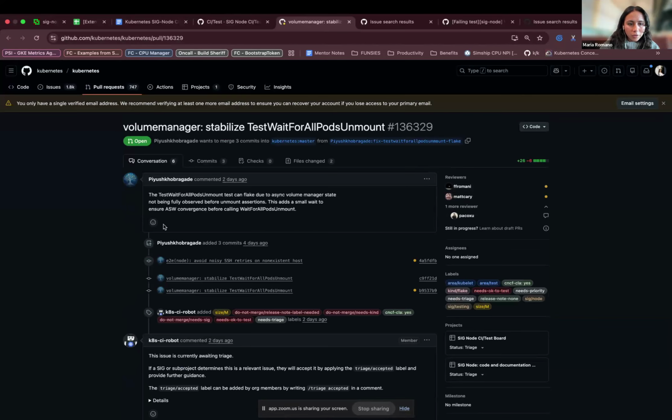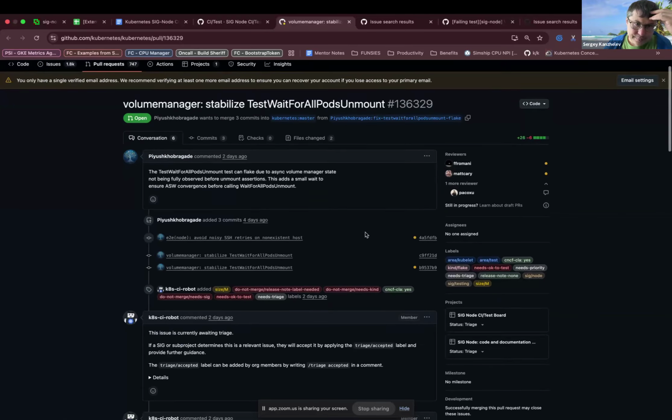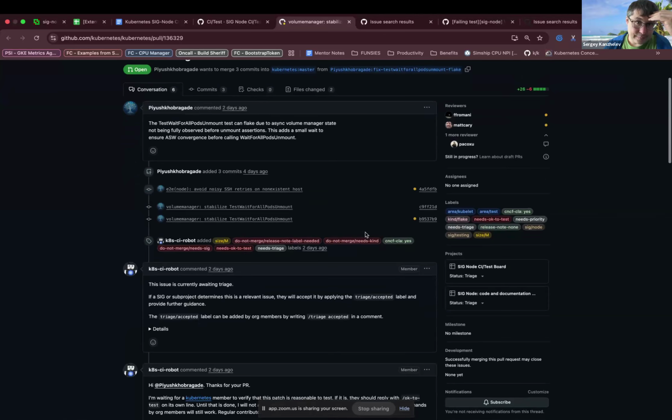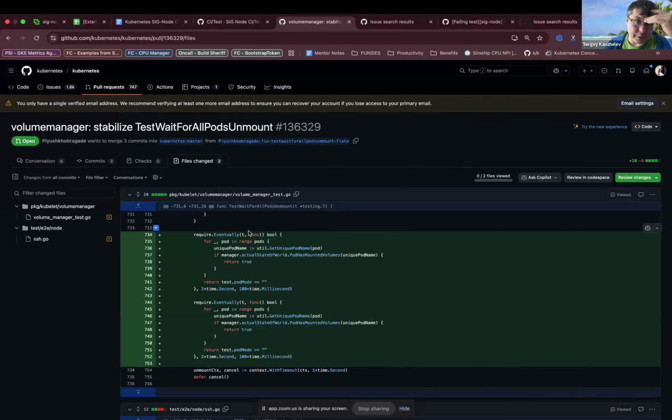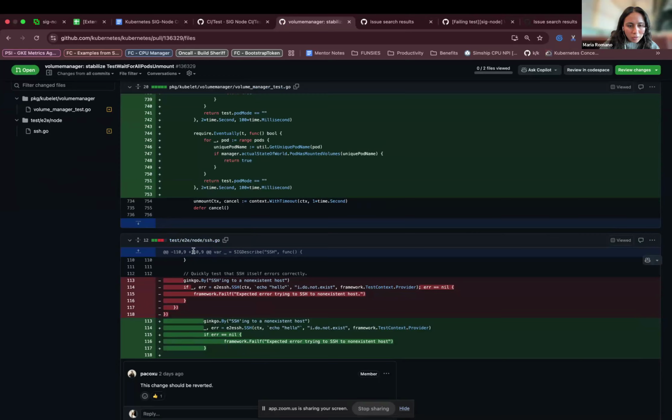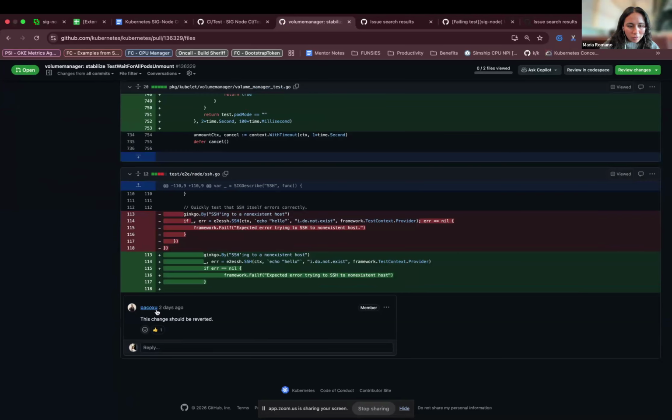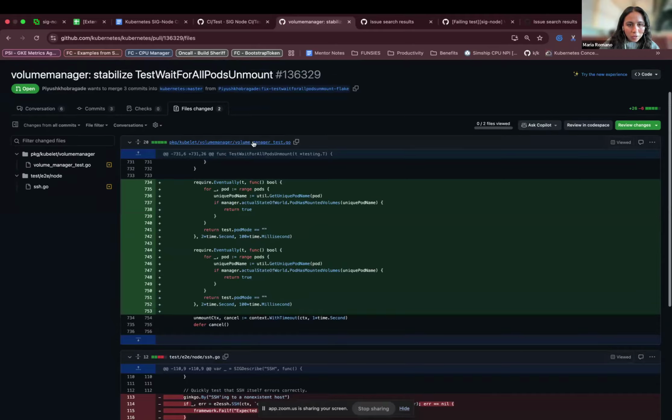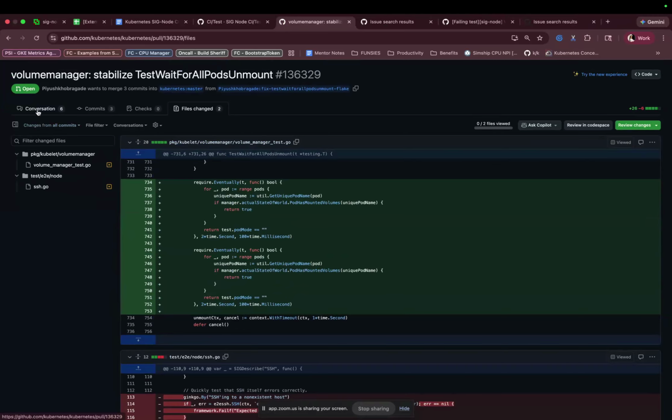Okay. Volume manager. Is it the same one? Same person again. And it's fixing the same problem as one of the previous PRs. This one, yes. Paco's already looking. This is different. Volume manager test. No, we saw this issue that we tagged it for storage.